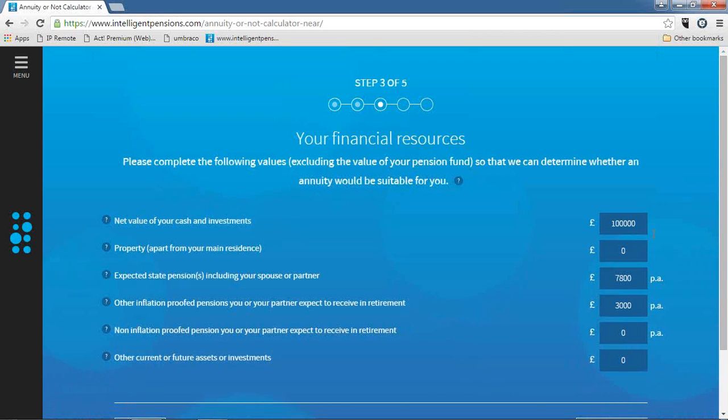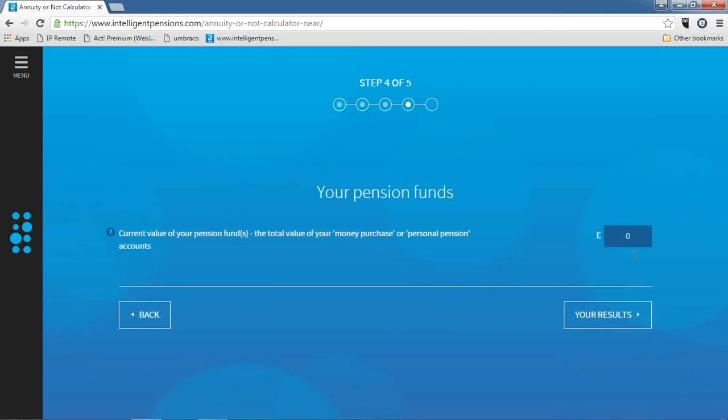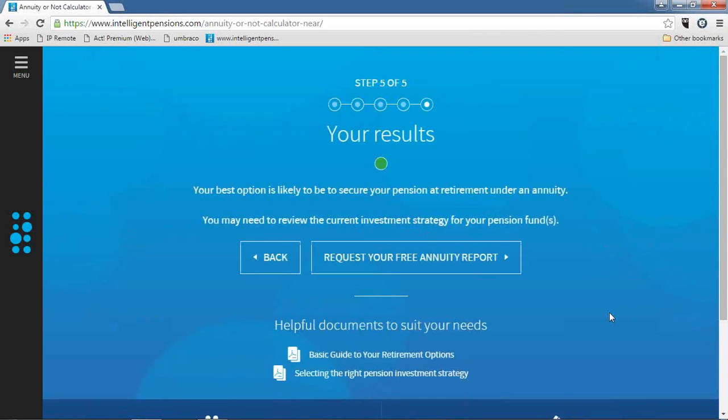The final box is whether or not you're expecting future assets or investments, and again, I'm going to leave that as 0. The final step here, step 4 or 5, is to put in the total value of all your money purchase or personal pensions. Here I'm going to go for a value of £200,000 and then click on your results. Now I've got a green outcome, which suggests that I should get a free annuity report, and it's suggesting that an annuity might be the right option for me in retirement.